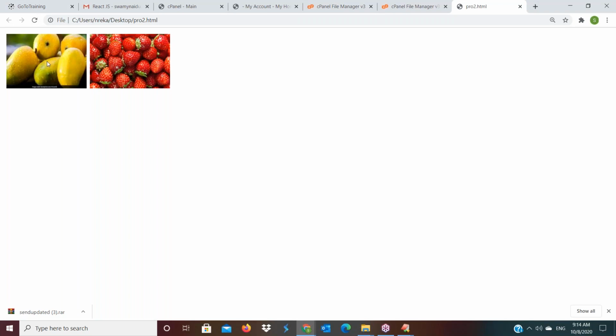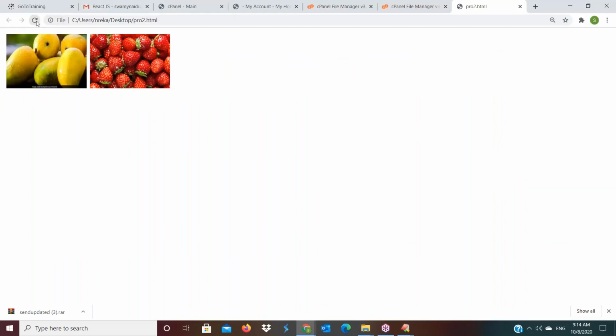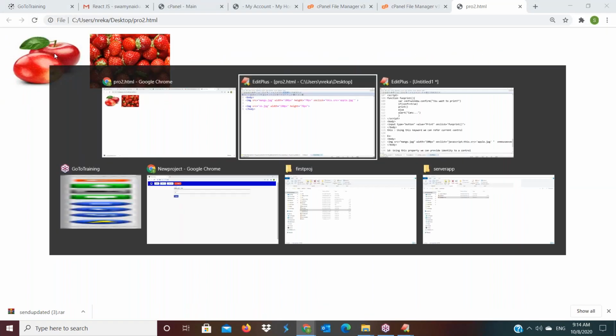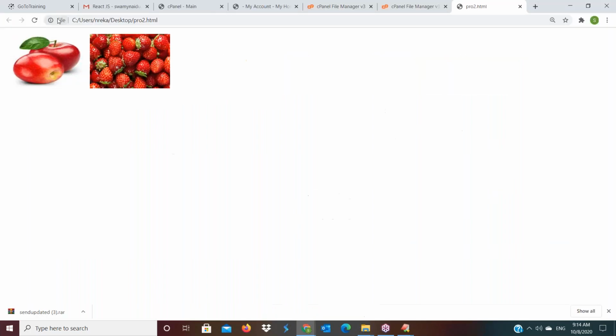When I click on this control, I want to change to apple. So onclick is equal to this.src is equal to apple.jpg. Now refresh. Now when I click here, apple is coming. But my requirement is not this. I want to change the source of another control. Refresh this, once again reload. Mango is there, strawberry is there. If I click on this mango image, I want to change the source of the second image. Second control source I want to change.